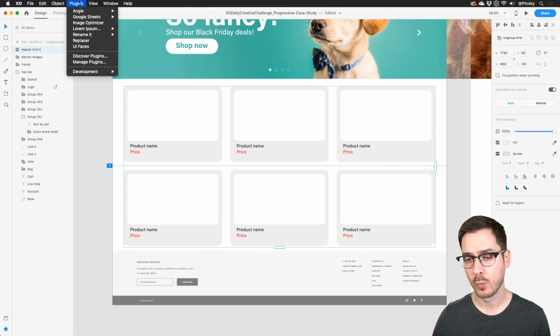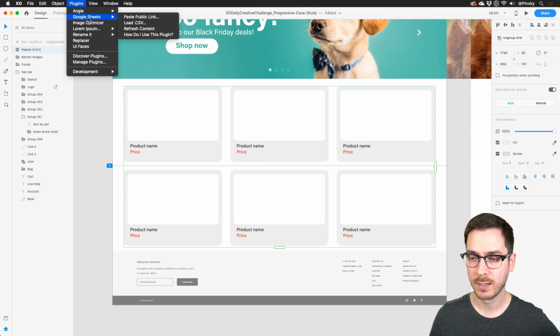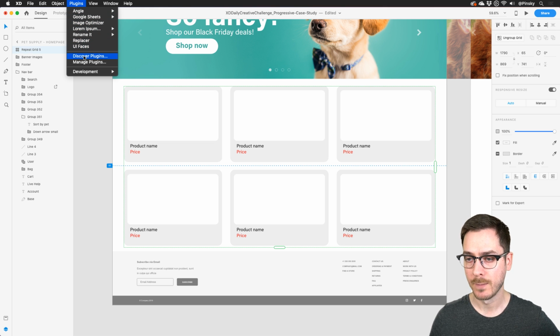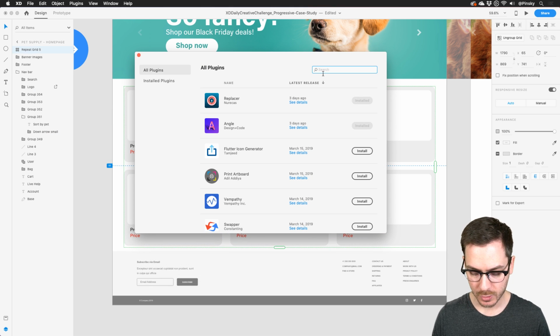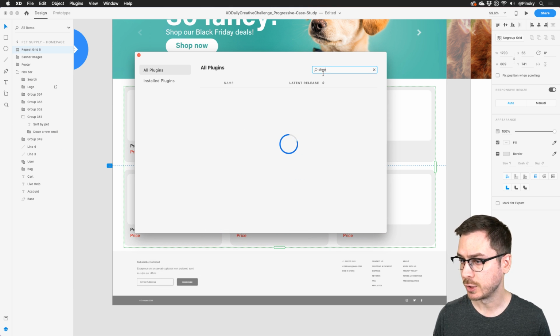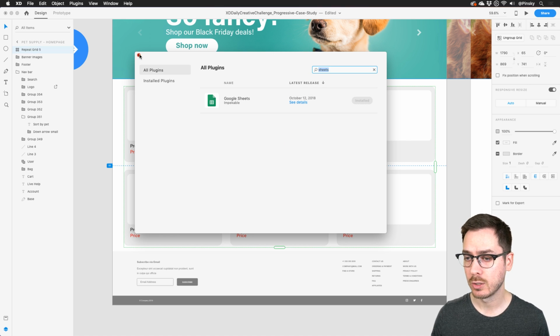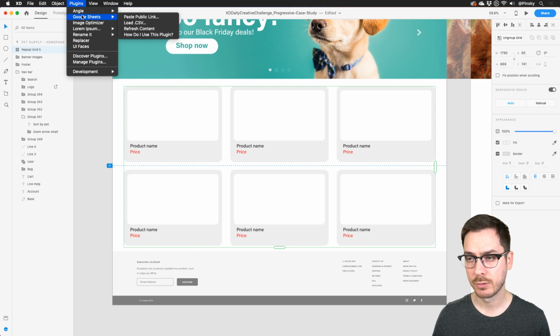Then I go up to the plugins menu, and on Windows, it's over to the left under the hamburger. I already have the Google Sheets plugin installed, but if you don't have it installed, go to Discover Plugins. Here's the window, and just type in either Google Sheets or just Sheets. And bam, there it is. So install that one, and it's going to appear under your plugins menu. Go down to Google Sheets.